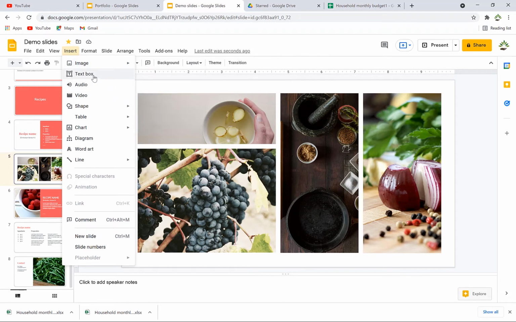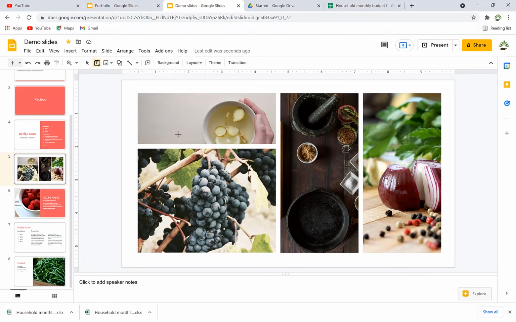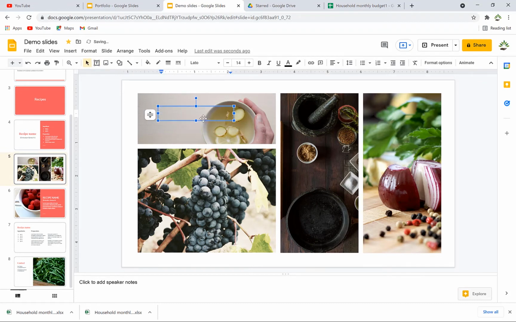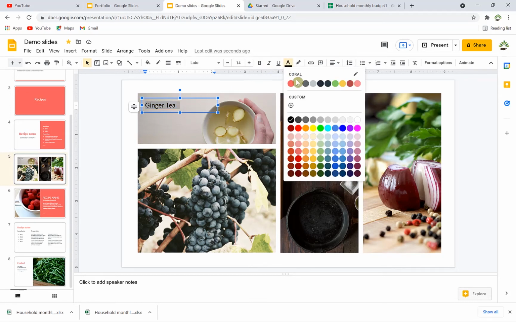Over here you can bring in text. For example, you can click on this and it will give you a text box. You can put in a description, ginger tea. So you can move it around and you can select it to play around with the fonts. All the features are here. You can increase the size, and you can put in some color if you want.